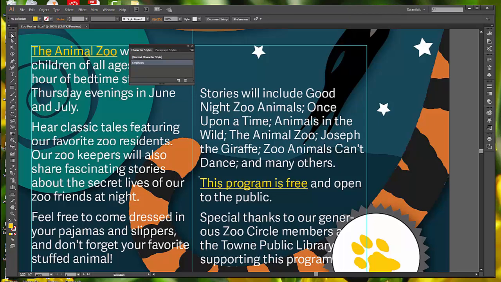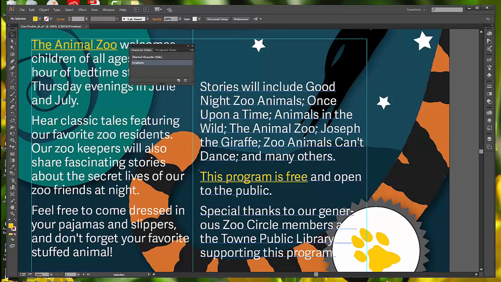Next, we are going to do some sampling formatting. We can sample type attributes with the eyedropper tool, and we can copy them to text without creating a style. So using the type tool, we are going to select the text that says dressed in your pajamas and slippers. So let's go find that.